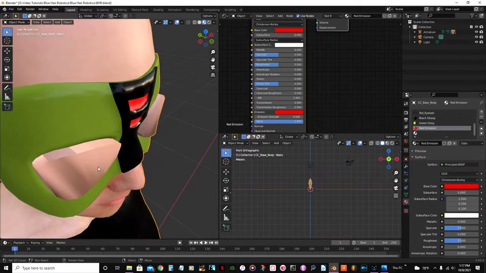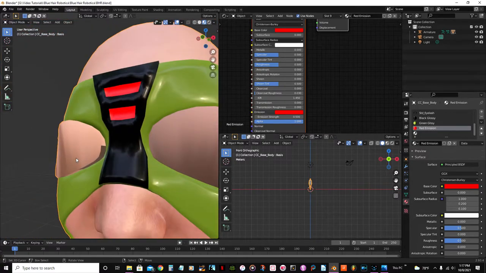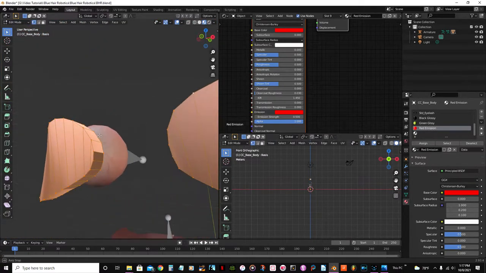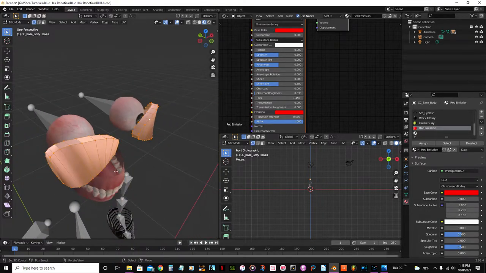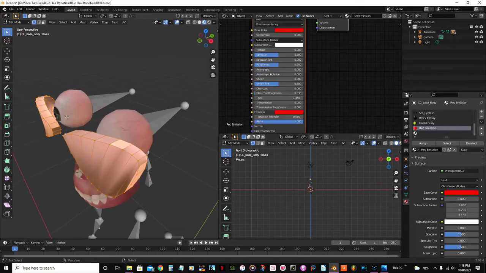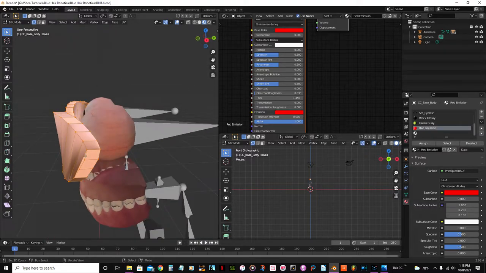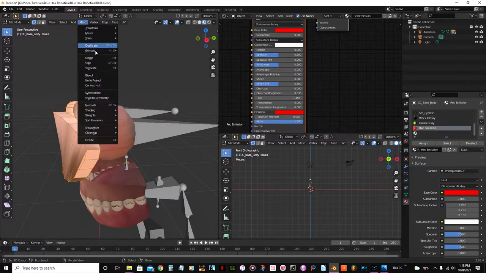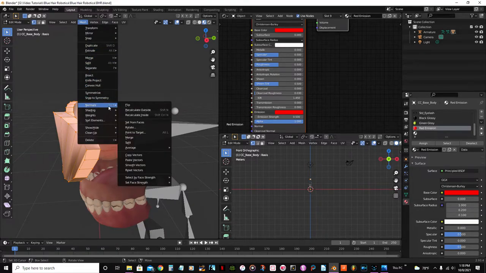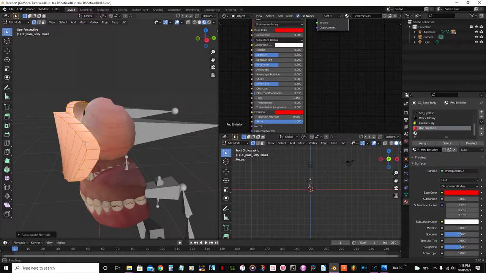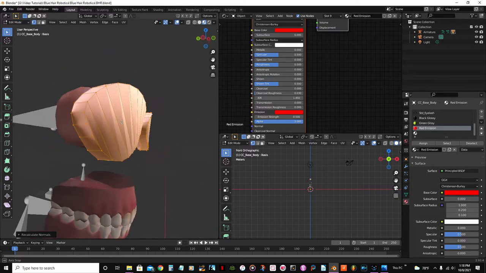Now, you see those weird shades here? That means these faces are flipped. I mean, the normals here are flipped. In order to fix that, go here to Mesh, Normals, or you can press Alt N, and Recalculate Outside, and that fixes that. See.